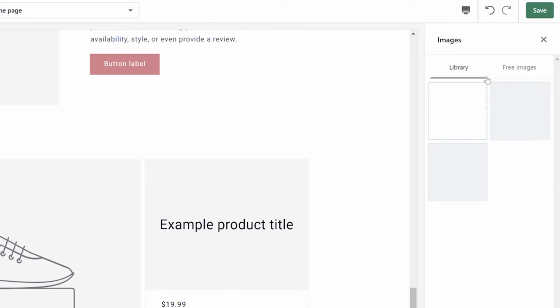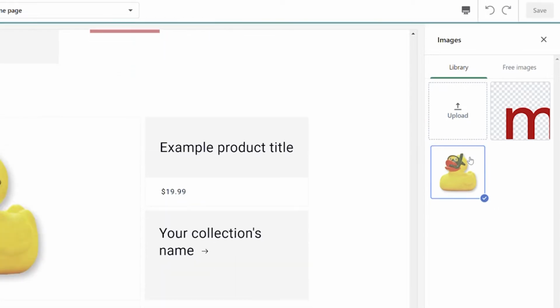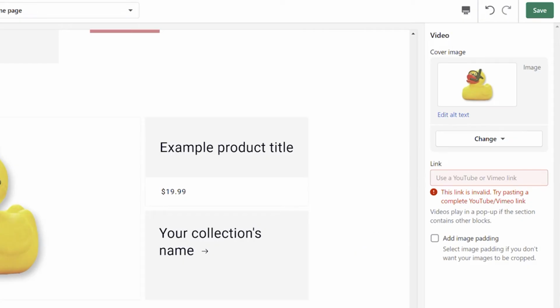The first is a cover image that will be displayed before the end user clicks the play button. If you're going to create a lot of these elements, I recommend creating consistent video thumbnails, which can be used as your cover images. The next setting is fairly self-explanatory. The link field will accept either a YouTube link or a Vimeo link, and takes the end user to the video when they click the play button.